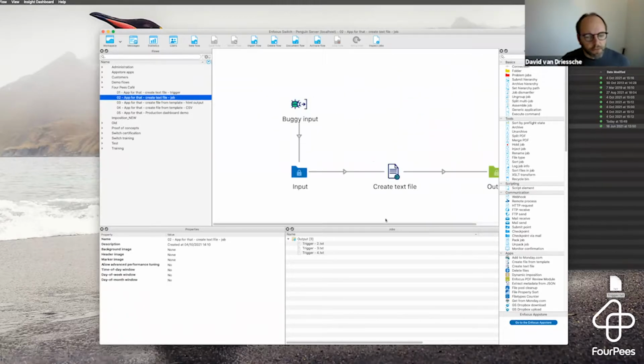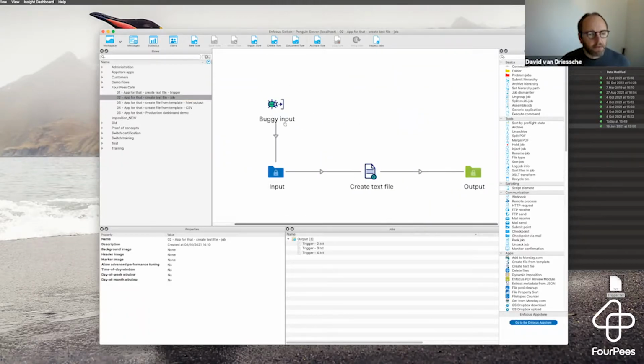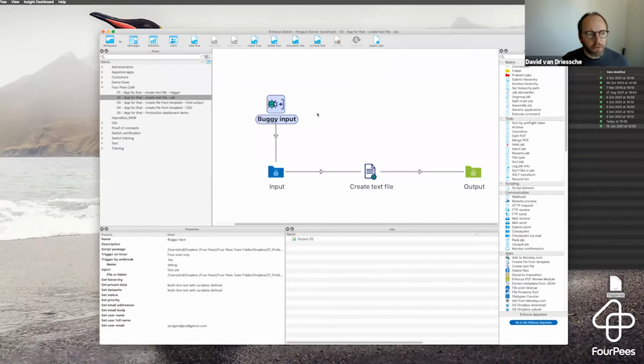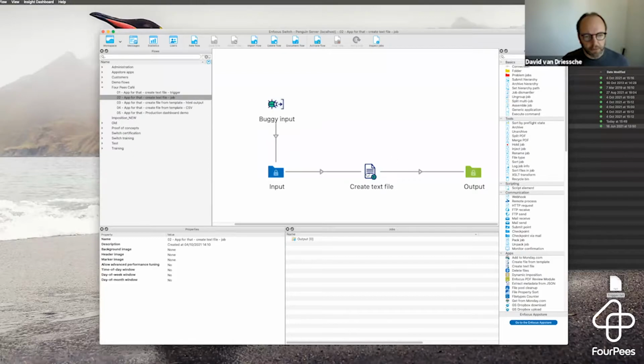The other way you can use this is by building it into a workflow. So here I have an input folder, the same create text file app, and an output folder, and you can more or less ignore this one here. This is an internal app that we use for testing, and that will just send some test file into this workflow. And you can see that this is different.